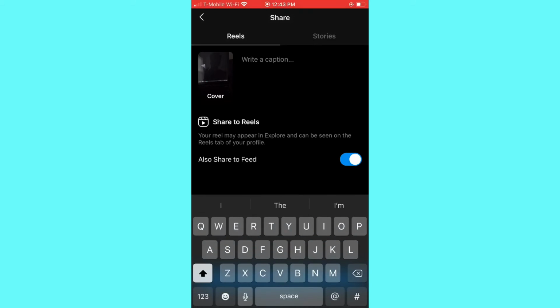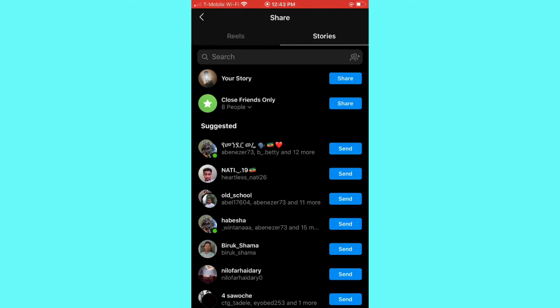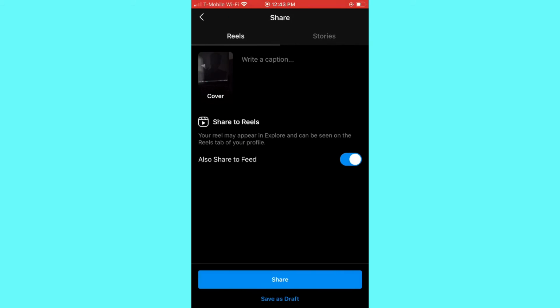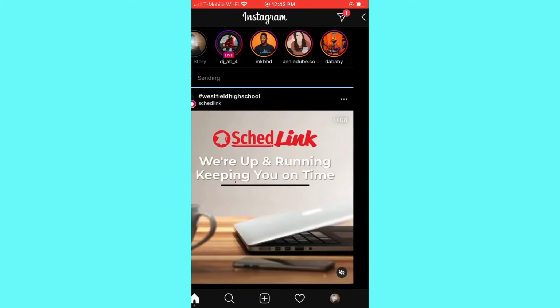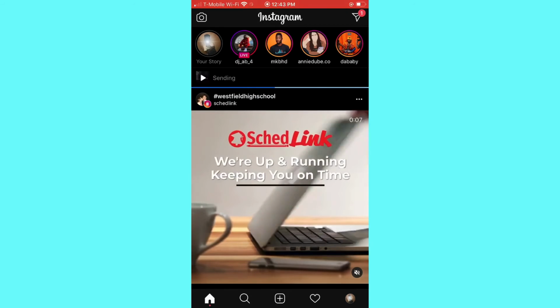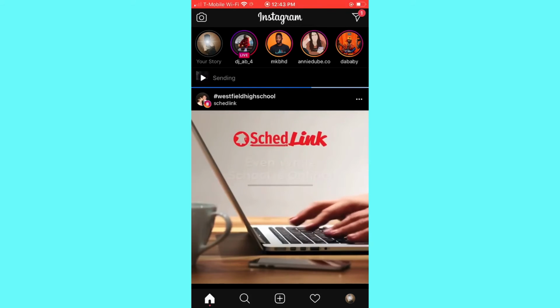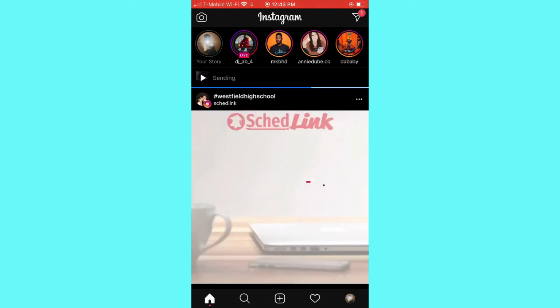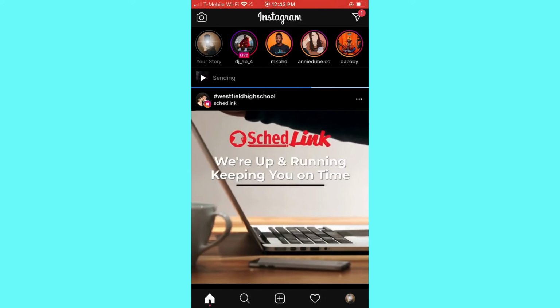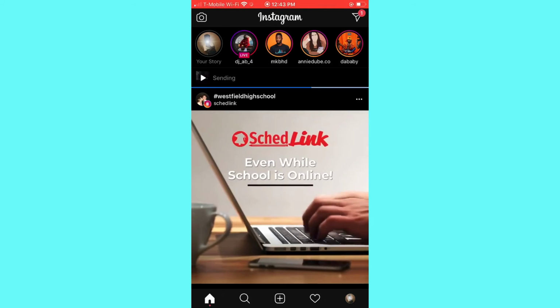If you want to add a hashtag or any caption, you can do that. If you want to post it to your story, just click story and you can share it to your story. If you want to save it to drafts and post it later, you can do that too. If you just want to post it directly to Reels, just click share. Just wait, you can see the blue line. Okay, let's wait, it's almost done.